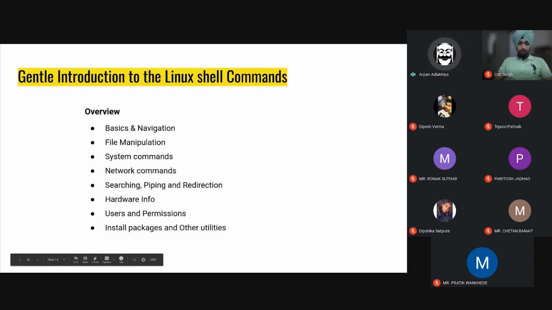This searching, piping, and redirection is quite a good thing that is available in Linux. It is very powerful when you are working in a large project. We'll also see how to look at hardware info. Like you're from electronics, you mostly use devices that you plug and play, so you need to look at what kind of devices are attached and what are their device IDs, etc. Lastly, we'll look at the users and permissions. This is a concept in Linux which allows control over what kind of user has access to what kind of files and folders. And then we'll look at how to install some packages and some other utilities.